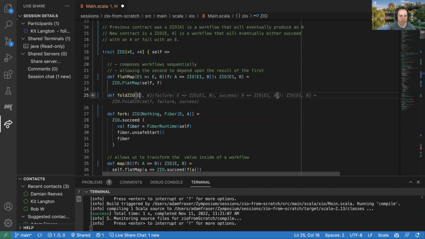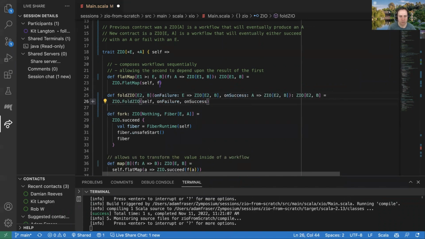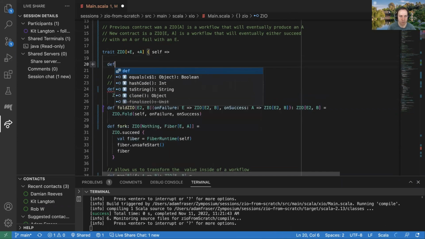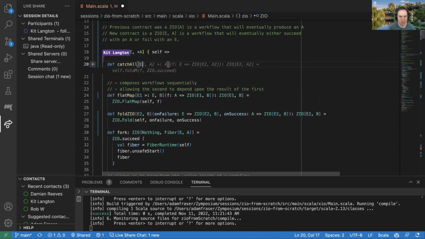So I think the most powerful one is going to be this one that's called foldZIO right now. And it's just going to have a similar signature to what we looked at before. Just copy this fold. And then I can use that to implement a whole ton of other error handling operators. So for example, a pretty useful one is one called catchAll.